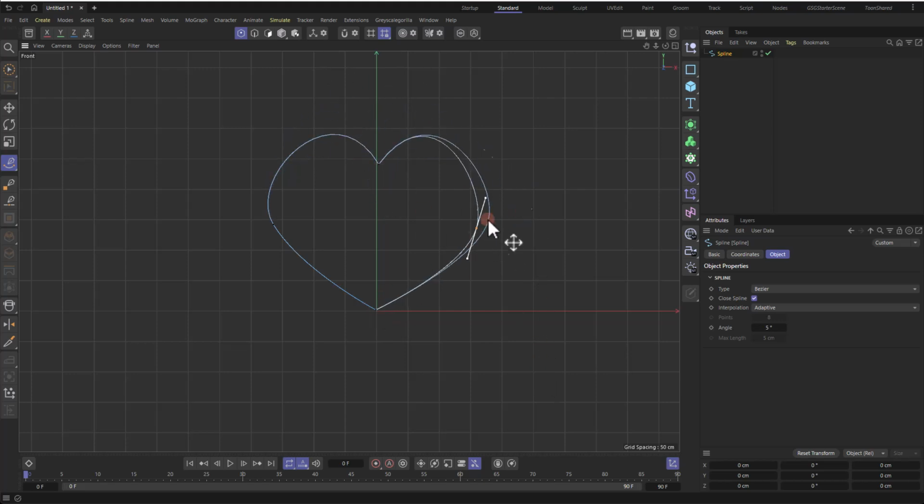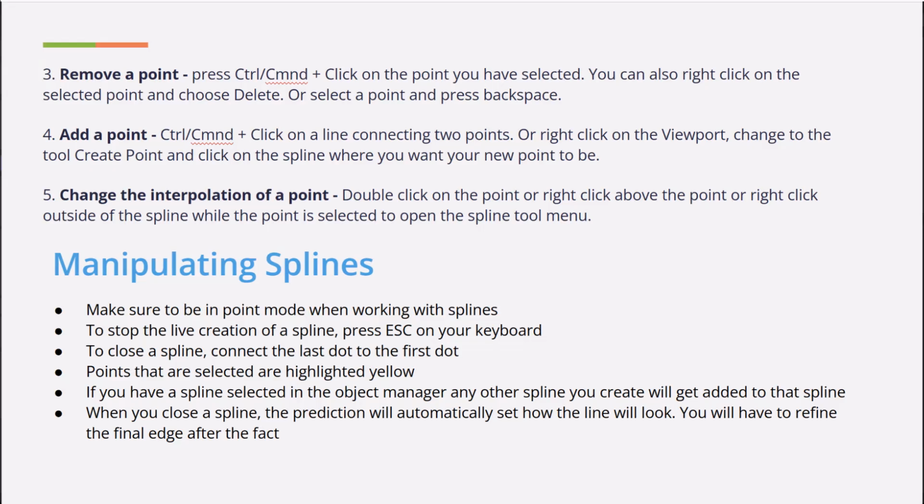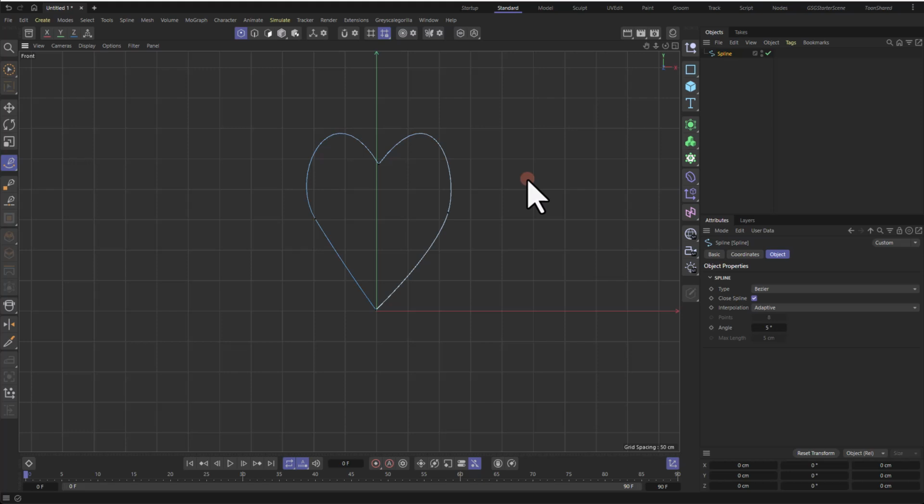Splines are always live, which means that you can go back and further edit them. You can also remove and add points to splines that are already made. To remove them, hold Ctrl or Command on your keyboard and hover over the point you want to remove. Notice that it gives you a preview of how the new spline will look once you remove this point. If you're happy with that, click on the point once and it will be removed.